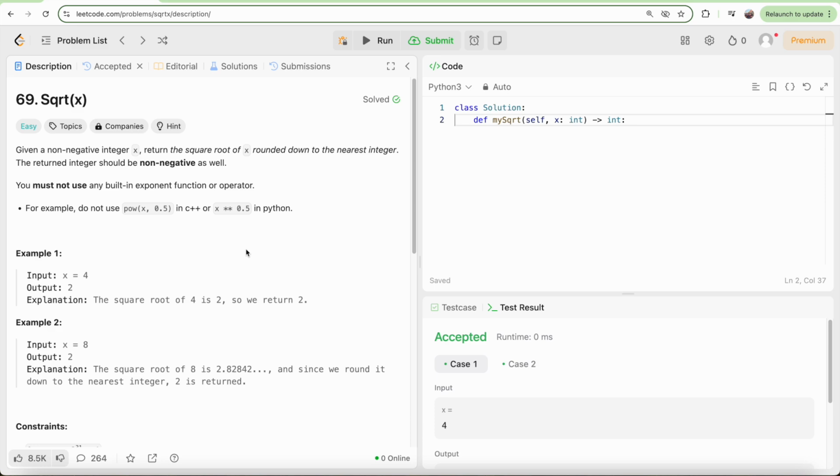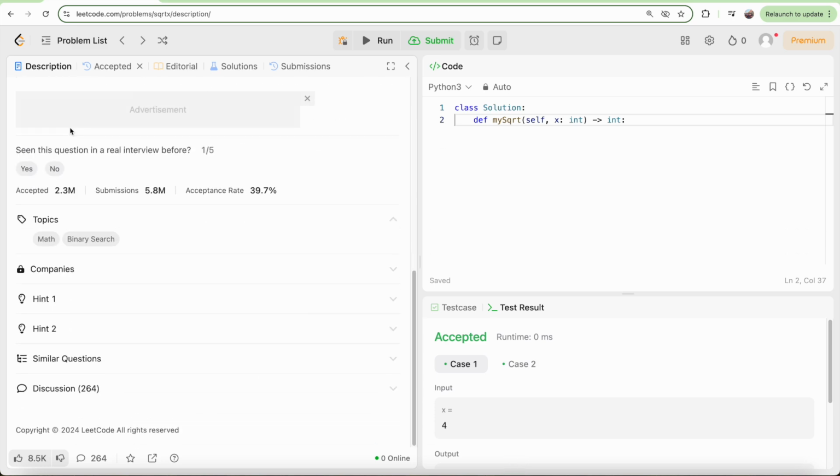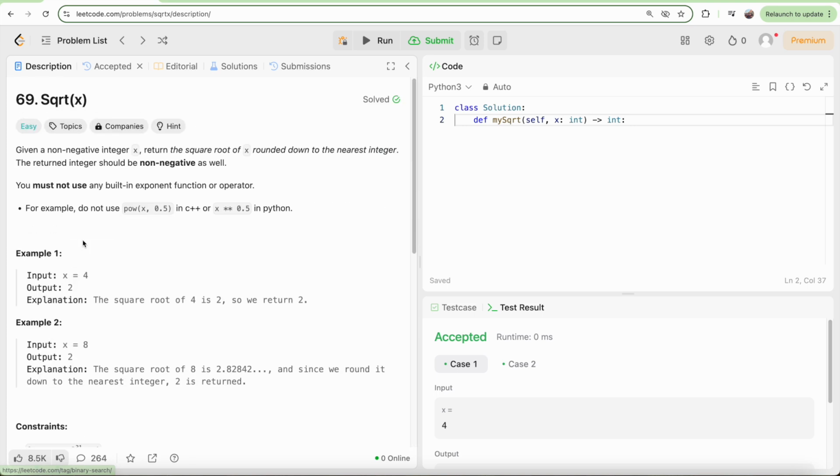Now, since this problem is also a binary search problem, we can solve this using the binary search method. But first of all, I'd like to solve this using the normal method, which has the complexity of O of n. That way, it's much easier to understand the binary search method. So this is the solution which has complexity of O of n.